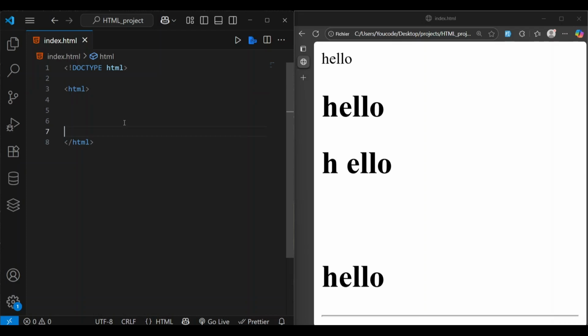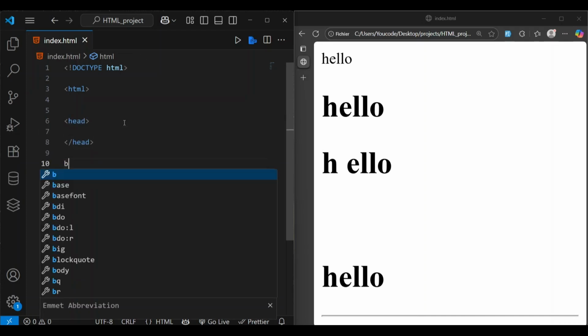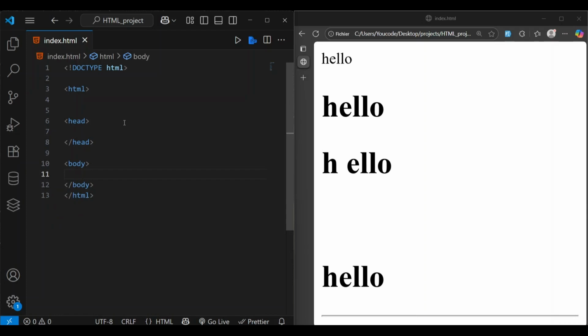But we can't just throw things randomly inside. We need structure, which is where the head and the body tags come in. Body is for everything the user sees, like images, paragraphs, buttons, just visible content. But the head tag is for browser info, like page title, language, and other settings. These three tags that you see, HTML, head, and body, are the main structure, and everything else goes inside them.